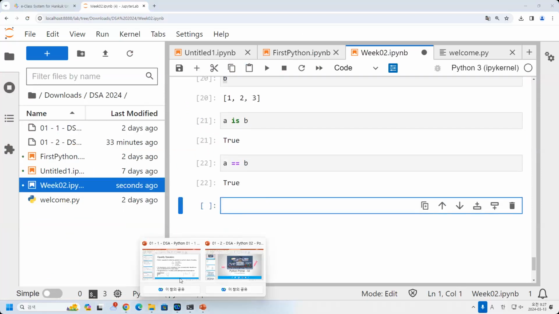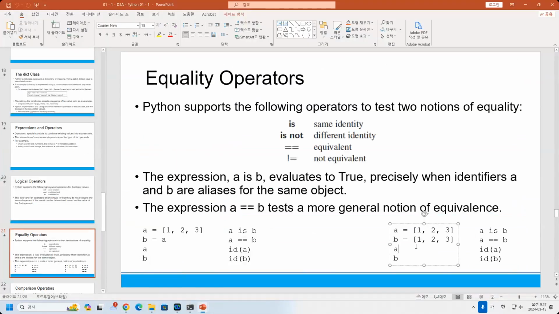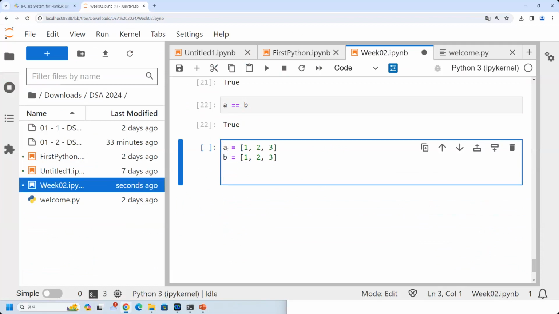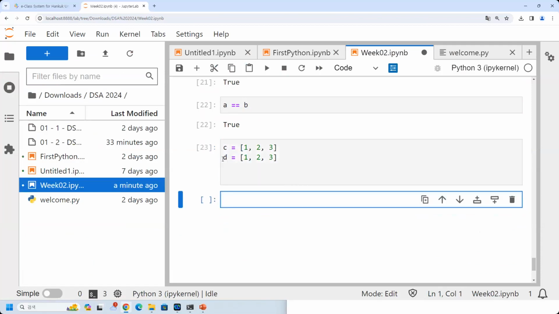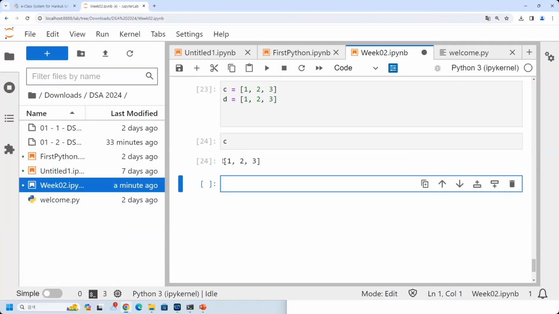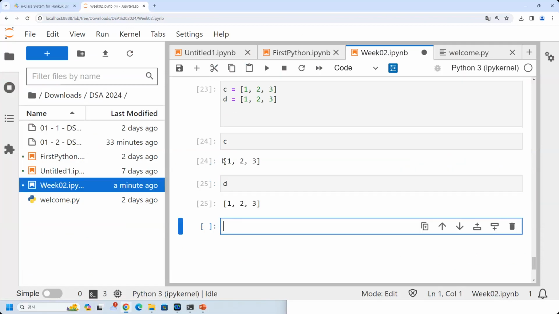Okay. Now let's check another example. Let me not use A and B, but I will use C and D. Okay, so it's the same with the previous one. It's A and B, but I use different variables. So what is C? C is a list, 1, 2, 3. What is D? D is a list, 1, 2, 3.